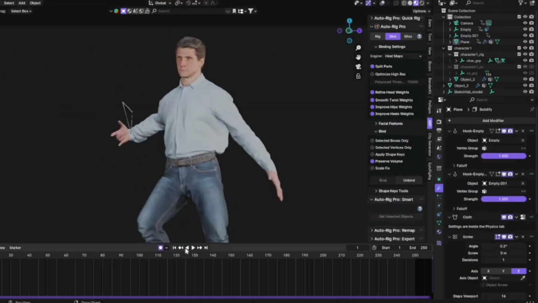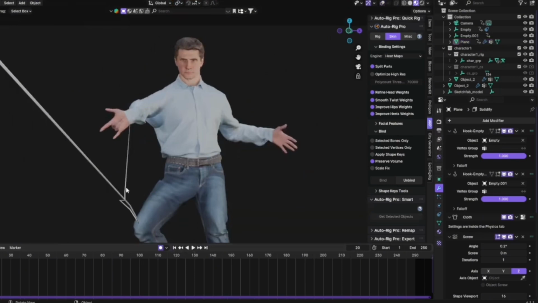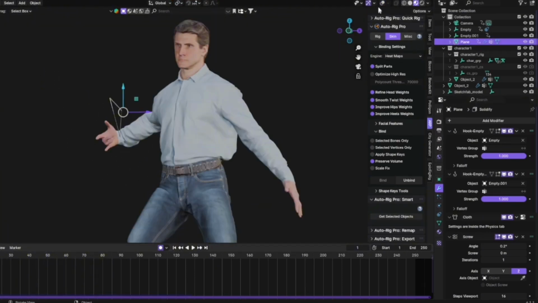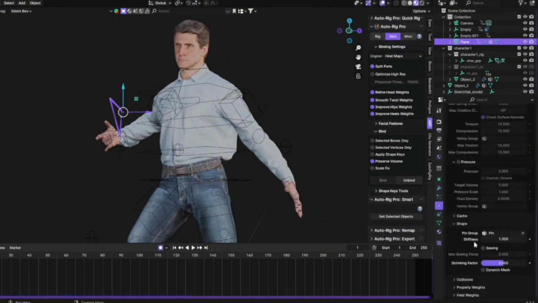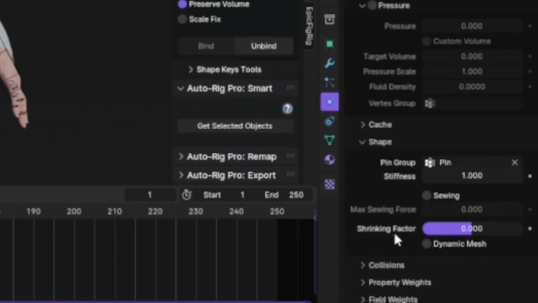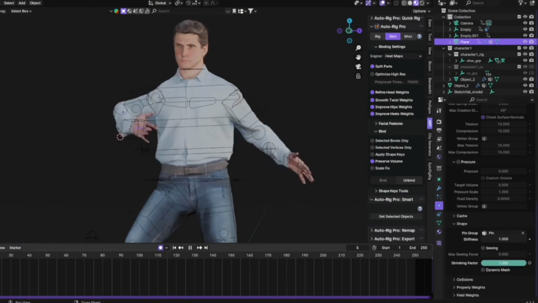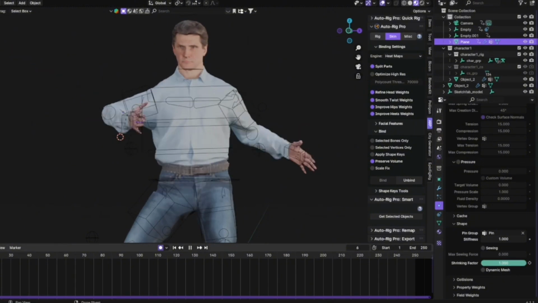Now you've got this really janky whip, and it's all bendy and stuff. To fix that, the solution is to go into the physics properties once again. If you see the shrinking factor, it's at zero, which means it acts as much as cloth can act. So to fix that, you want to press that, keyframe it, and bring it all the way up to one. Boom, it's stiff. See, it's stiff.